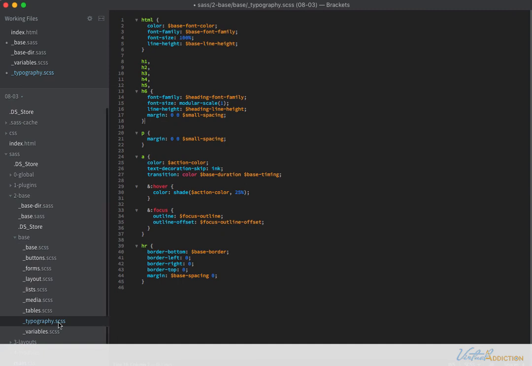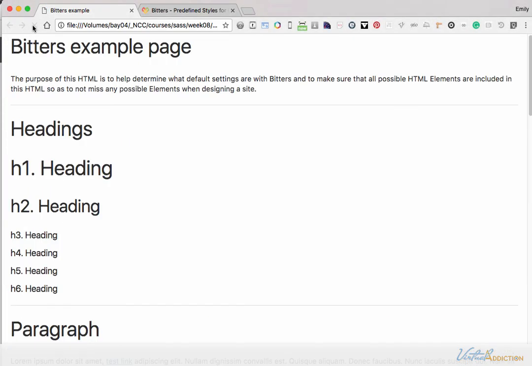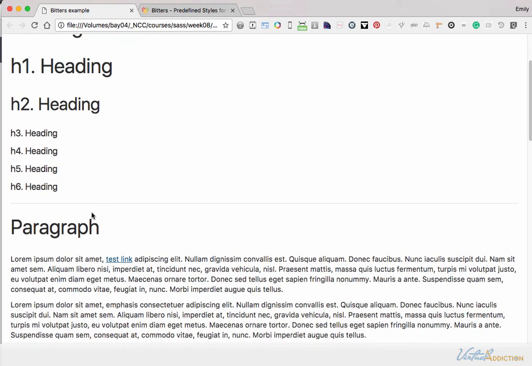So if I'm using a Sassy CSS file, I have to use the Sassy CSS formatting, which is going to include our curly braces and our semicolons. If I'm going to use a SASS-based file, I don't need those things. But if I save my changes here in my base.sass file and refresh, you can see that now the H1s and the H2s are going to be formatted accordingly.